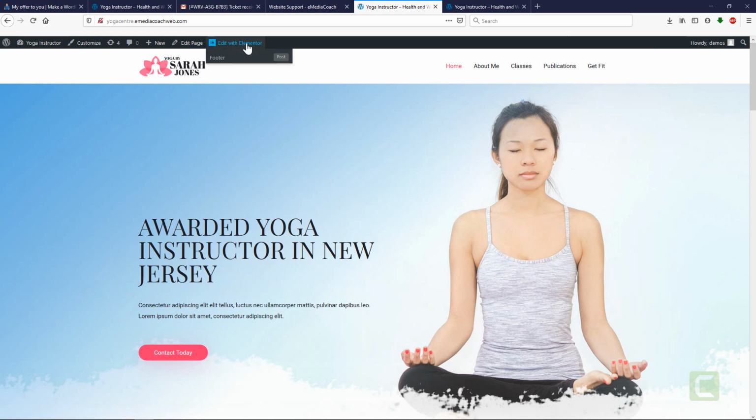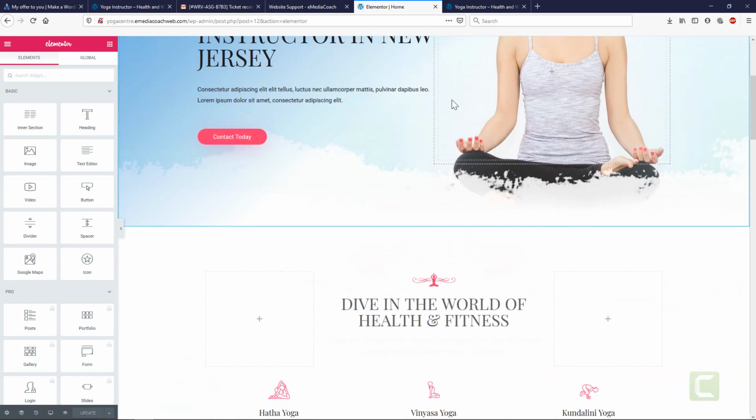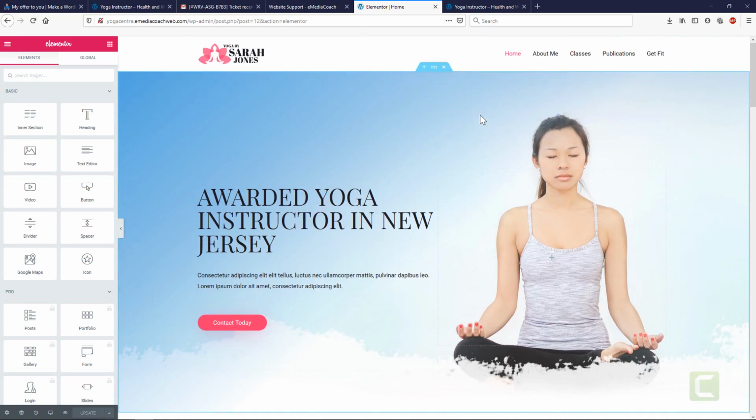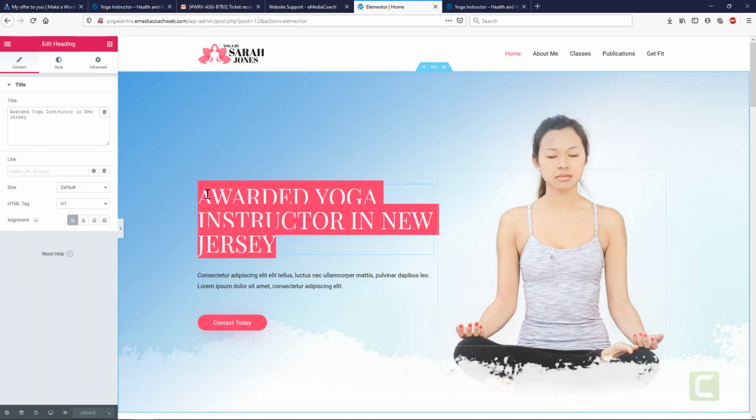Then click on Edit with Elementor. That's going to open up a panel on the left hand side. It basically contains all the various elements that you can add onto your page. So in this instance, we are editing the home page, and the way this works is very, very simple. Click on any text and you'll be able to update that.